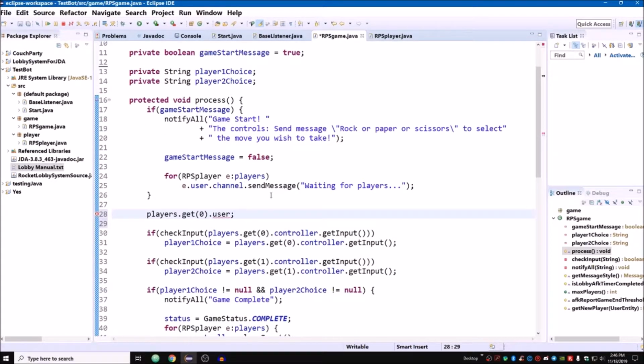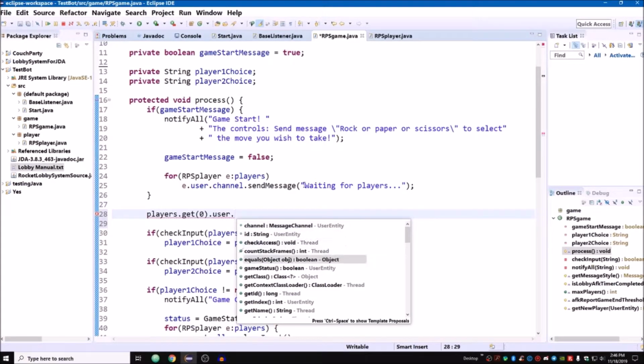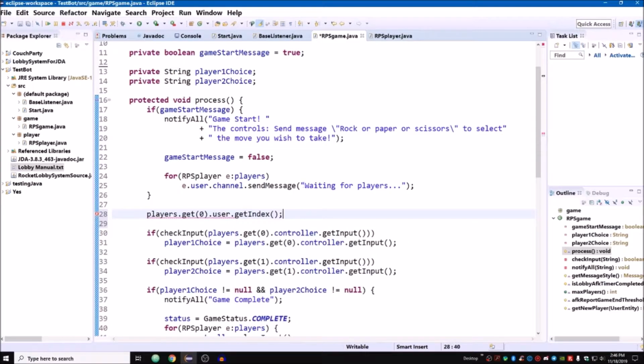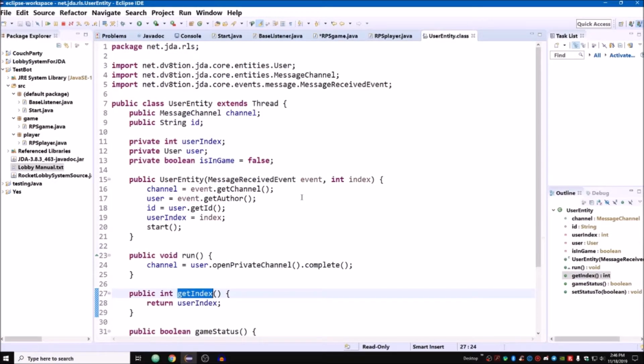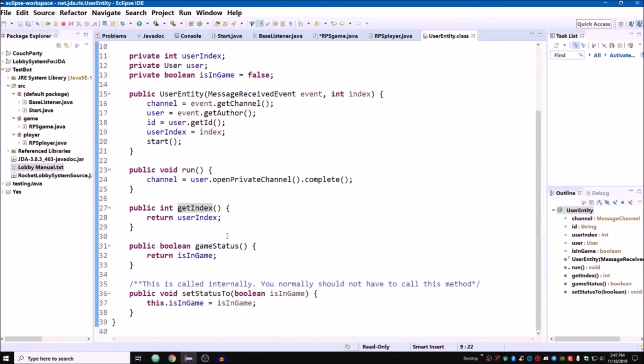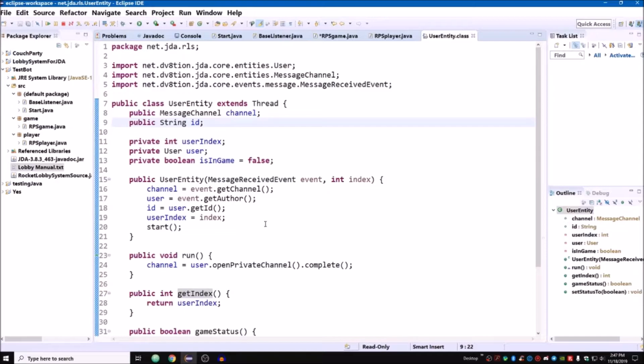Let's go ahead and do this for a second. Of course we need to do this. So for the time being, let's just get index. Let's go into open declaration. As you can see here, inside user entity, there is a variable named public string ID. And this is a public variable right here, which means there is no object. So you can get this ID.